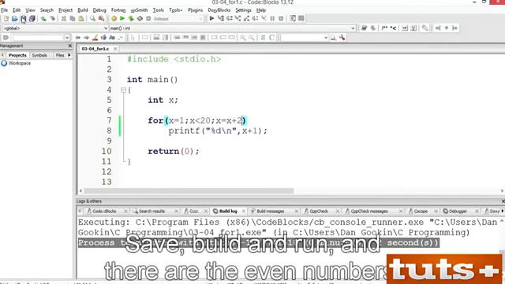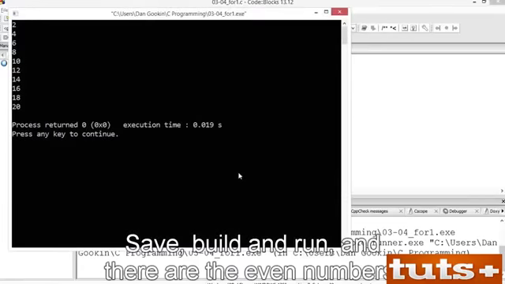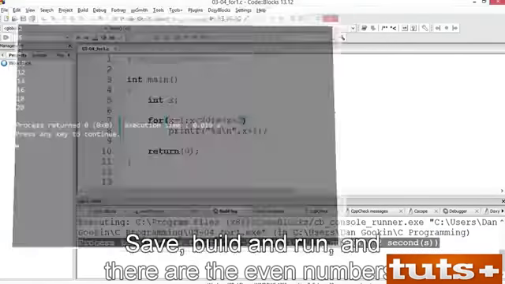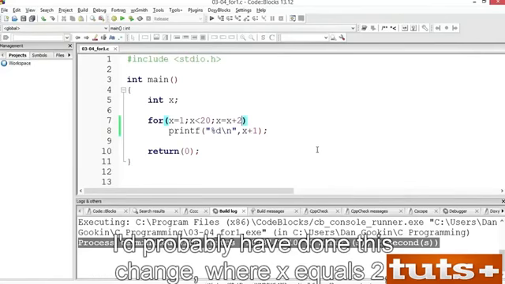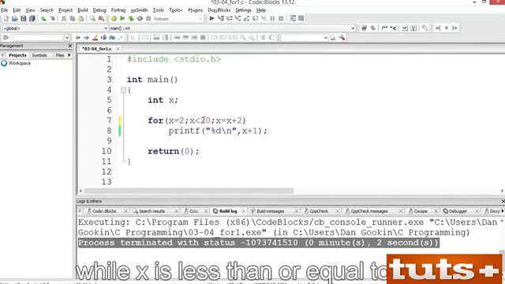Of course, to make it more readable, I'd probably have done this change, where x equals 2, while x is less than or equal to 20, and then change the printf statement so that x is output itself. That's just more readable than doing it the other way.